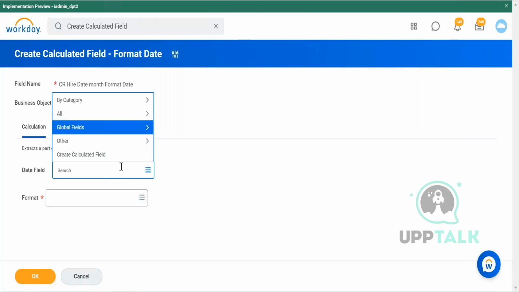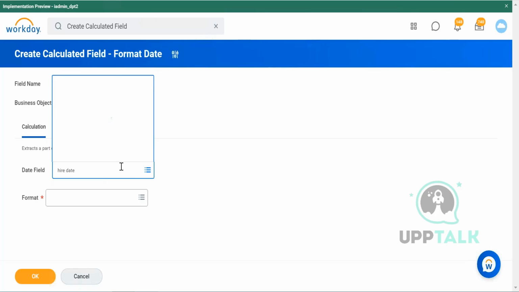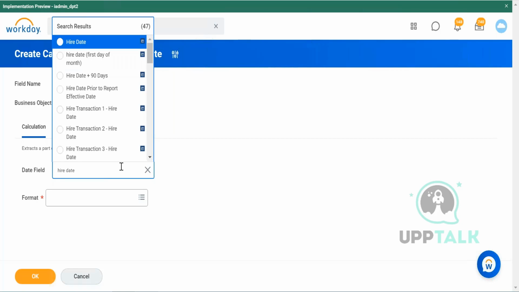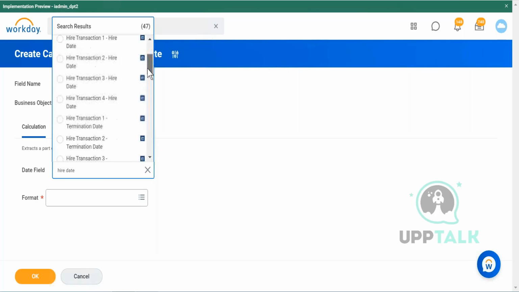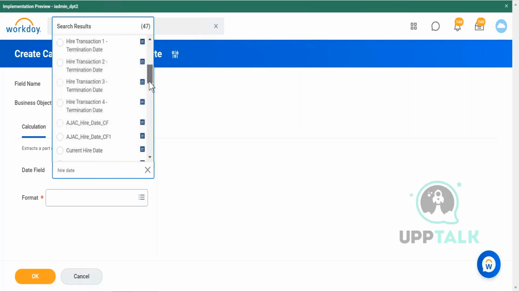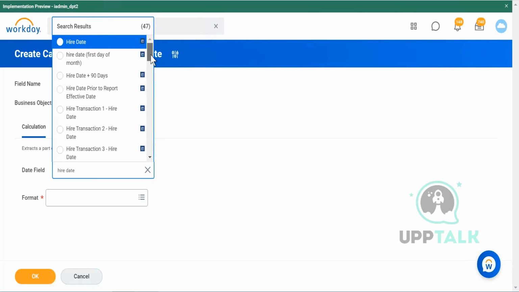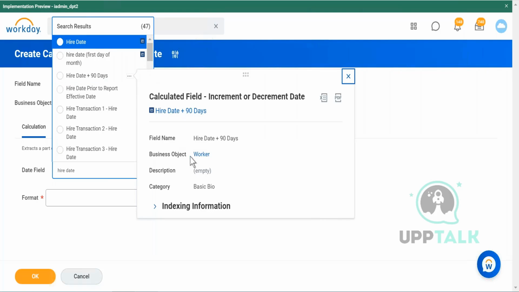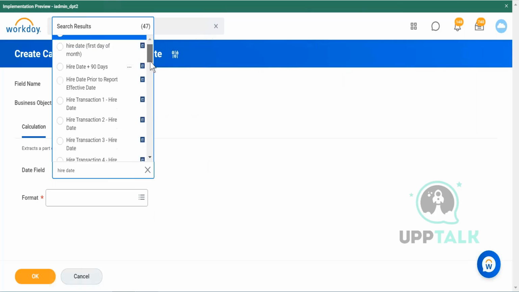Now let's simply type hire date and see what all fields come up here. Only those fields which are either global or built on worker will come up. You can see there are so many fields related to hire date. There is hire date plus 90 days. Someone might have needed 90 days after the hire date. Maybe their probation period is 90 days, so they want to see whose probation is getting closed or approaching. That's why someone has built a calculated field to find the 90th day from the hire date.